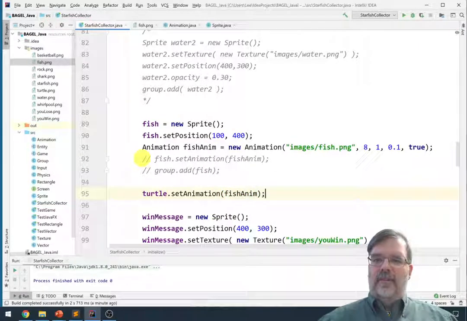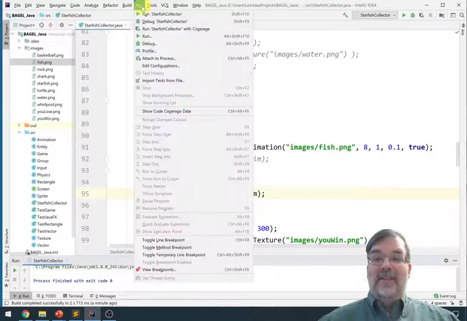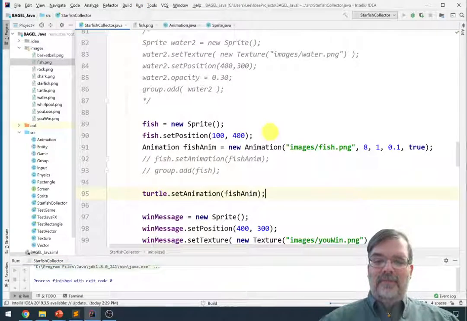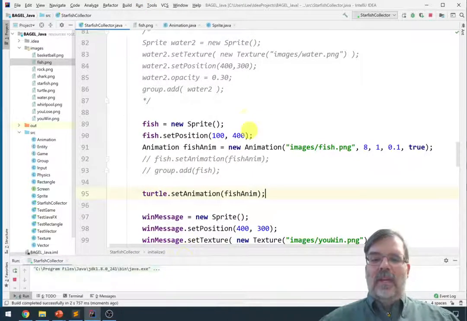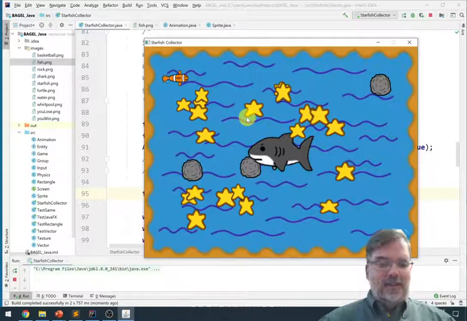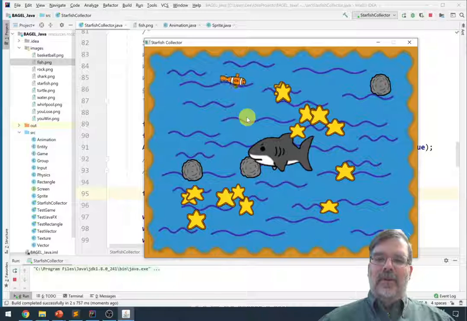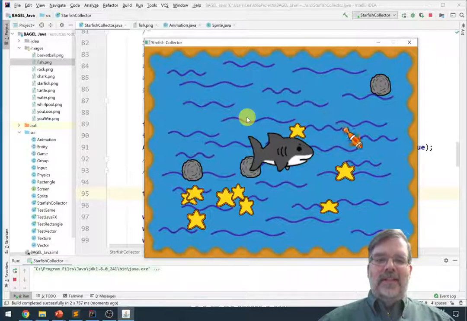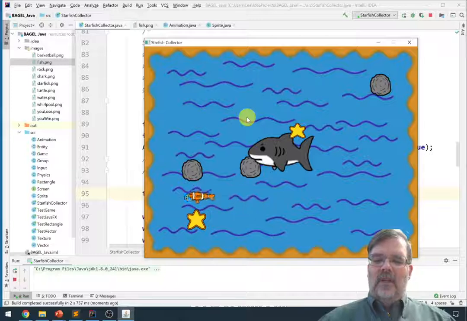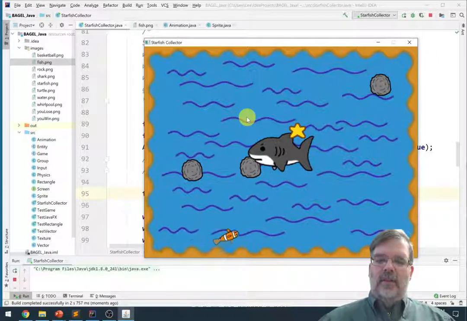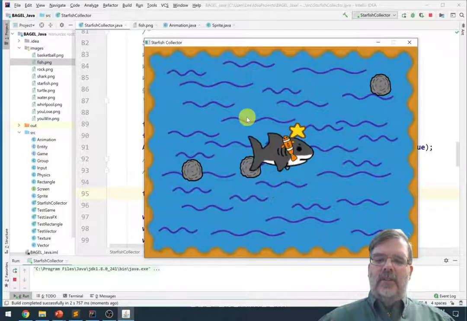Nothing about Starfish Collector says that we need to have a turtle collecting the starfish. We could have a clownfish collect the starfish. Then sure enough, now we've got a little fishy running around collecting those stars. It's actually incredibly cute. All right, and this is how we add animations to our game.